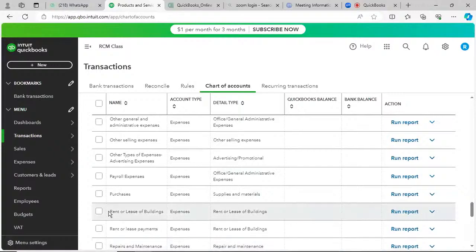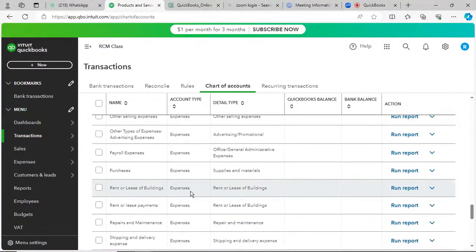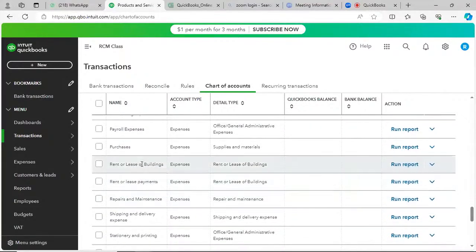So here you can see we have an expense line for rent or lease of buildings. Of course, I'm having two because somebody was also doing the same transaction as I was doing. That's why you are seeing I'm having two. So now you have a specific expense line for rent.